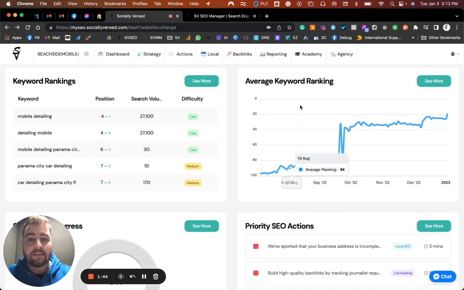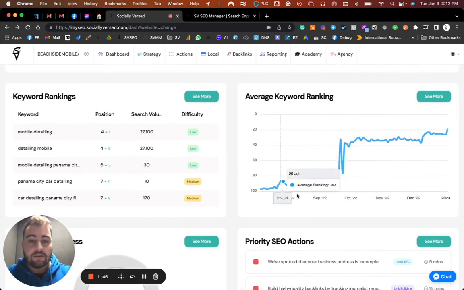You can come in here and see average keyword rankings. So pretty much over a past couple months, you can actually come and see, hey, your rankings. So down here it was 97th and now we're bumping up into 19th. So that's obviously a big difference.